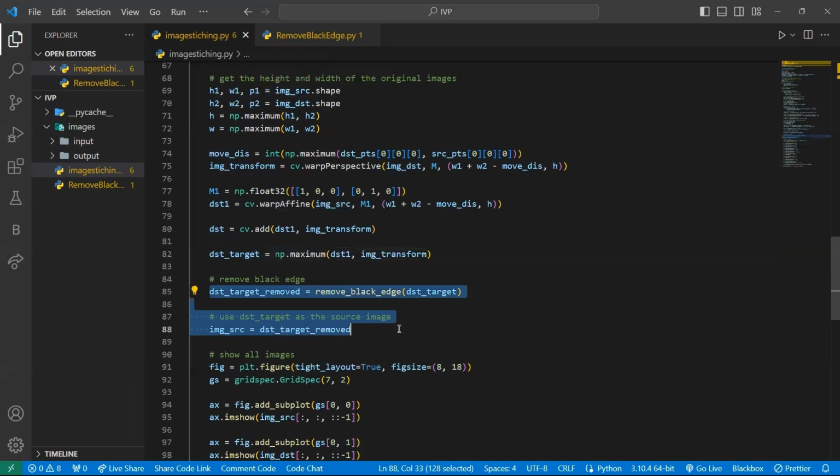Then we have this removal of the black edge, which we will look at after some time. Here we are basically post-processing. A custom function remove black edge is applied to remove any black edges that might have appeared during the stitching process. This step aims to enhance the visual quality of the stitched image. Then we are updating the source image. The processed image becomes the new source image for the next iteration. The iteration process continues until all images are stitched together.